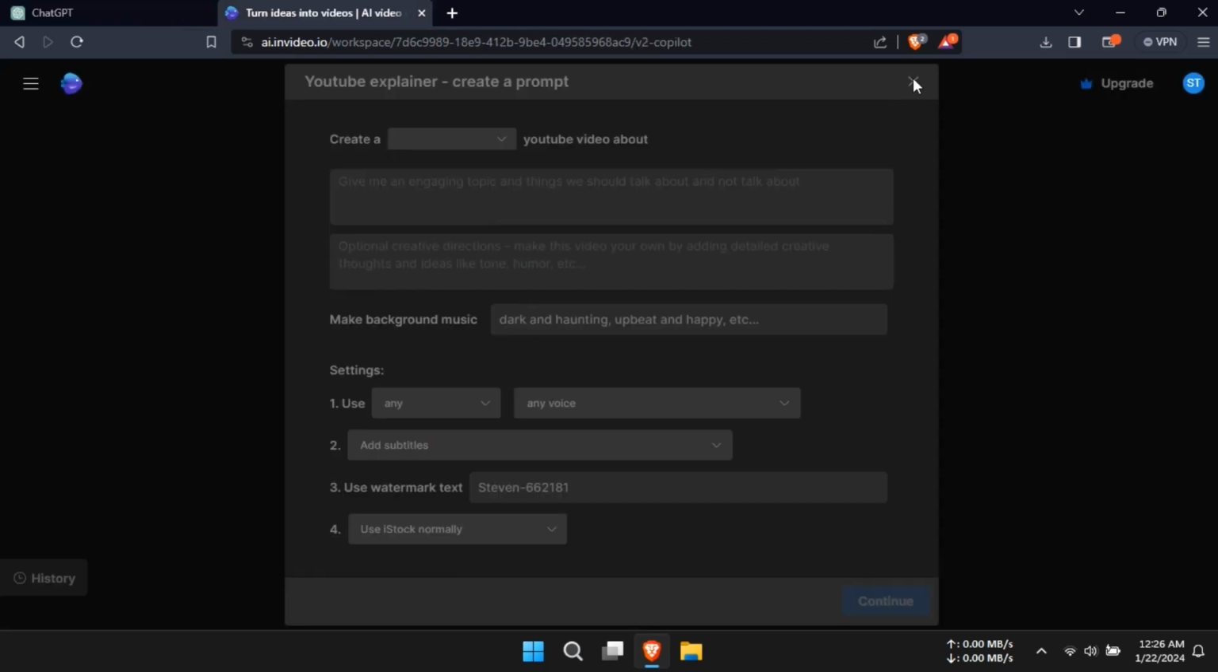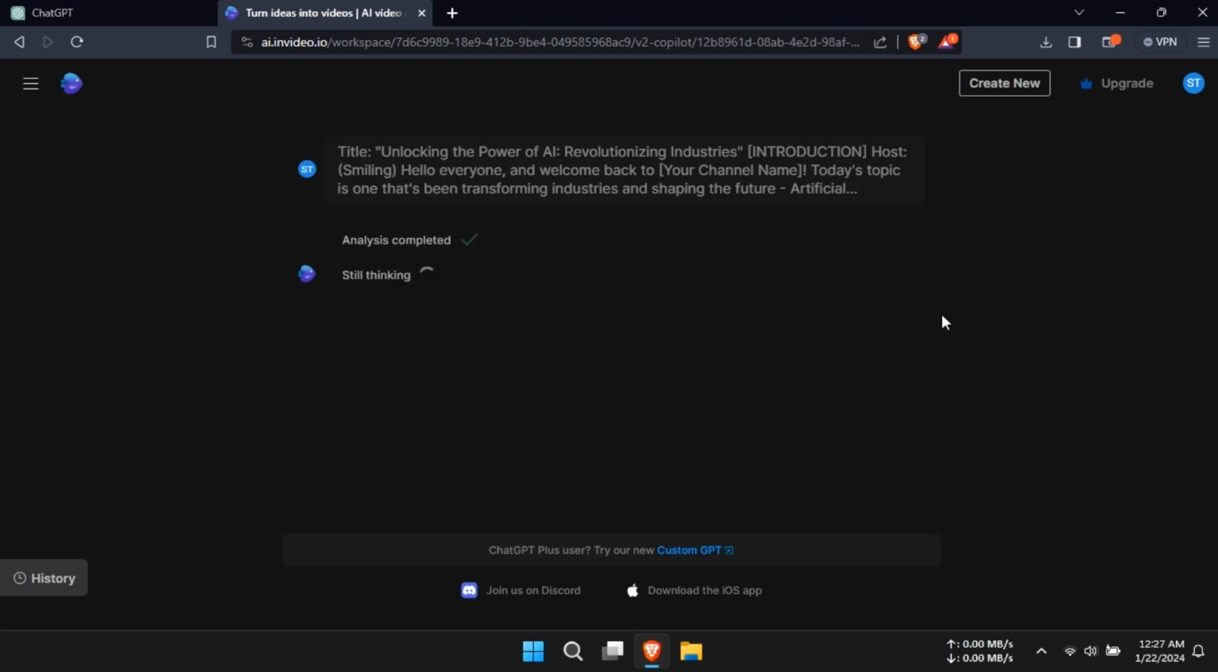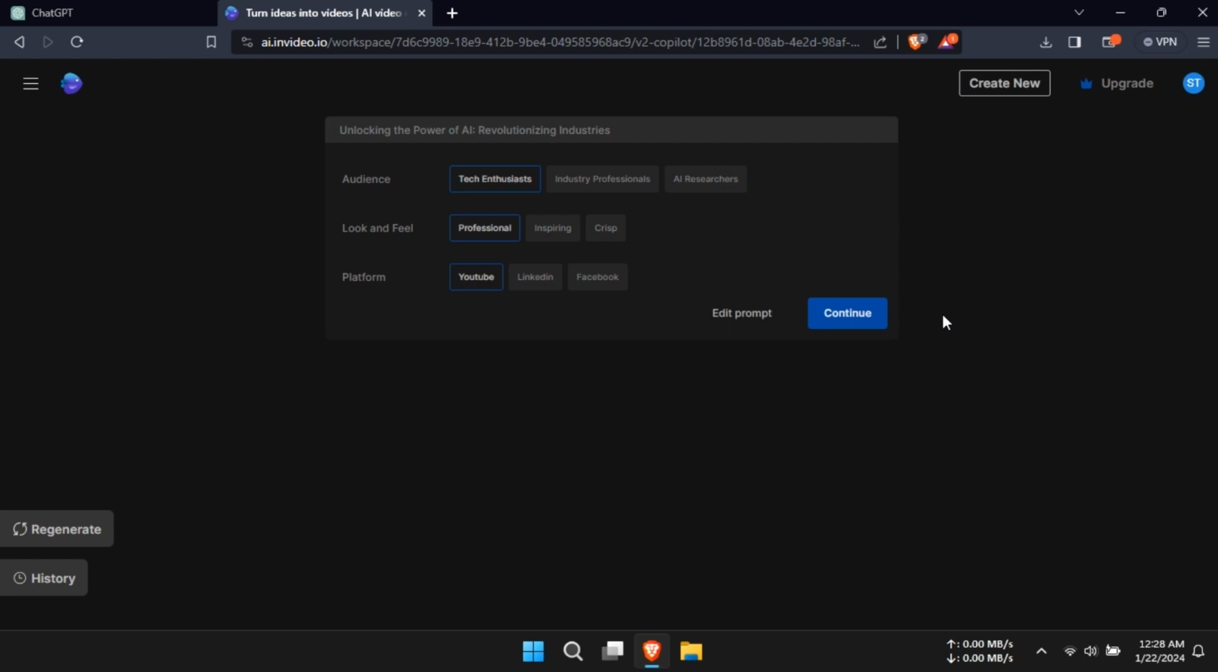In the InVideo workspace, click on Generate Video to start the video creation process. Select the type of video you want to create and specify your audience, look and feel of the video, and platform preferences. After setting your preferences, click on Continue to proceed.